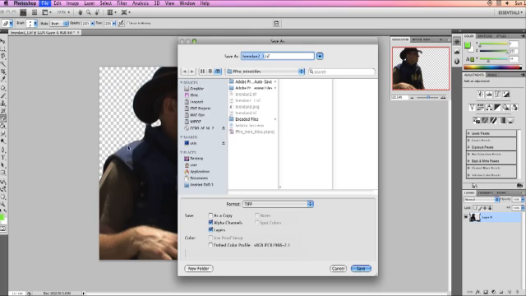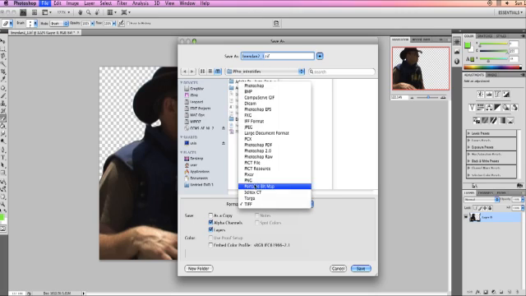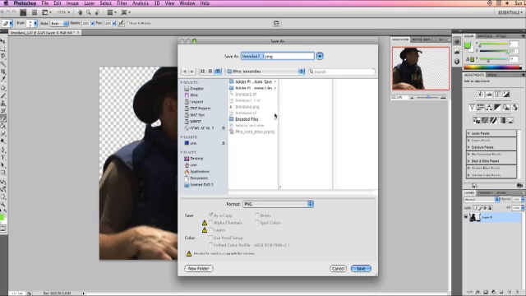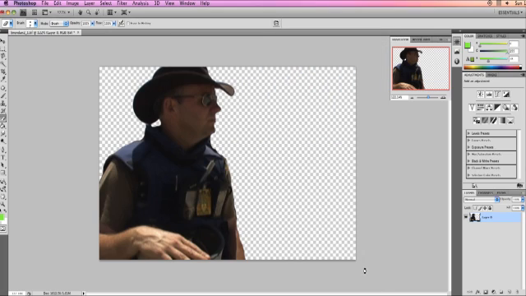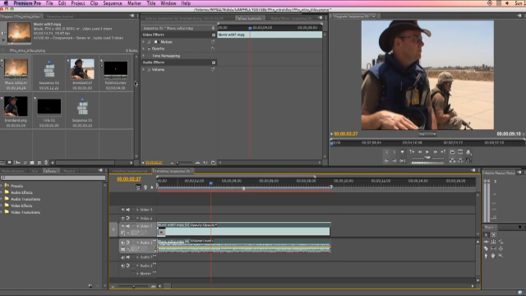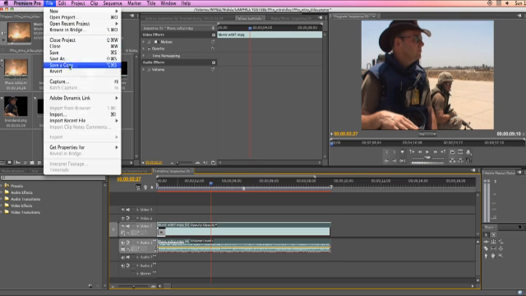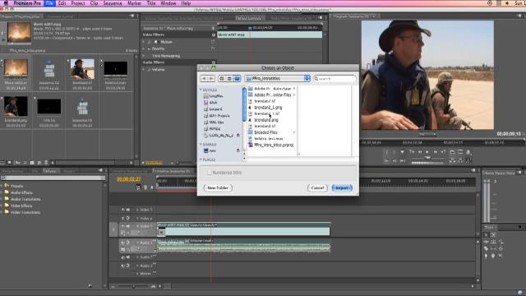So we will go to Format, PNG. We'll leave it Brendan 2.1. Hit Save. Interlace it. It's just force of habit. I don't think you need to with the TV standards nowadays. And save it. Go back to Premiere, File, Import, Brendan 2.1 PNG. There it is, and we will drag it right on top.